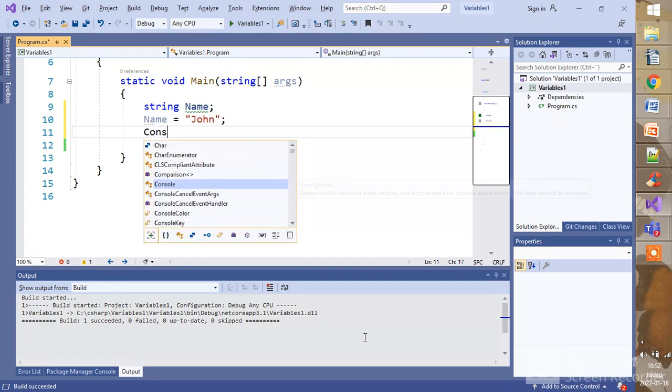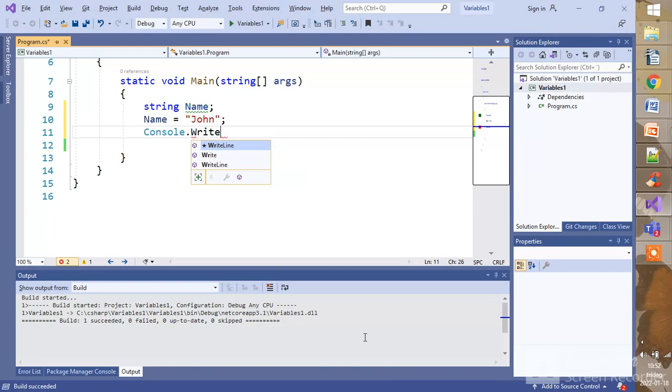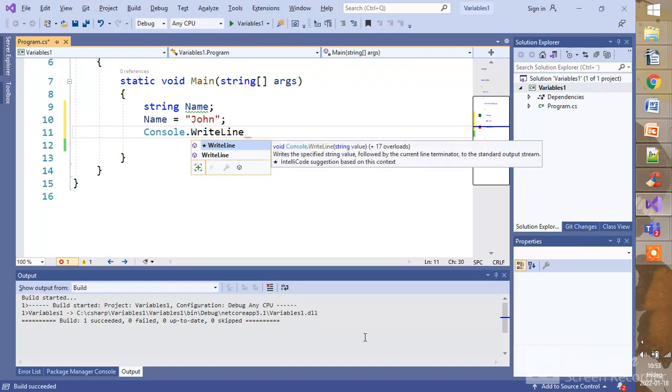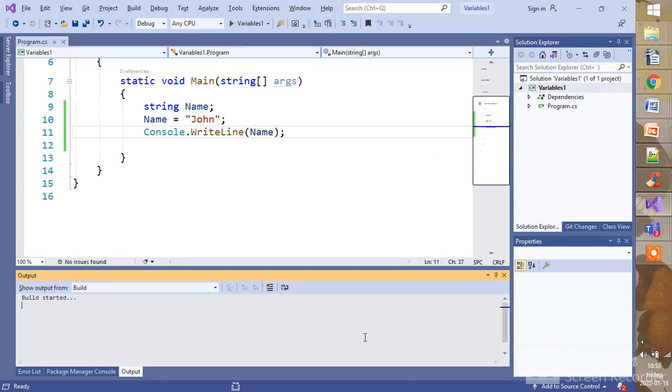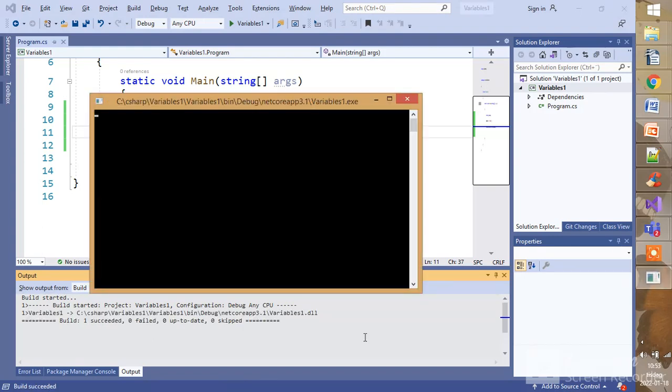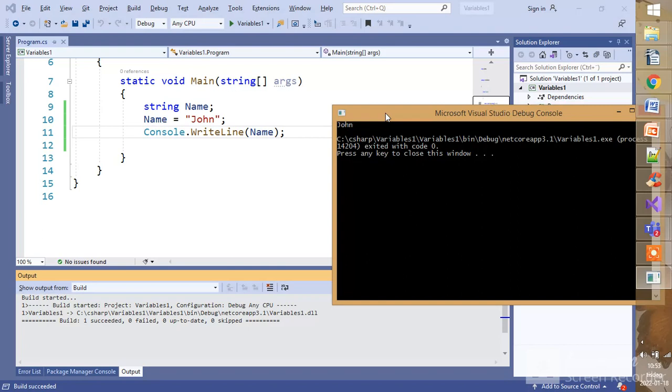If I want to print this variable, I can use the method Console.WriteLine, and I am printing the variable. If I run the code, then I will see that the value that is stored in the variable is printed to the terminal.